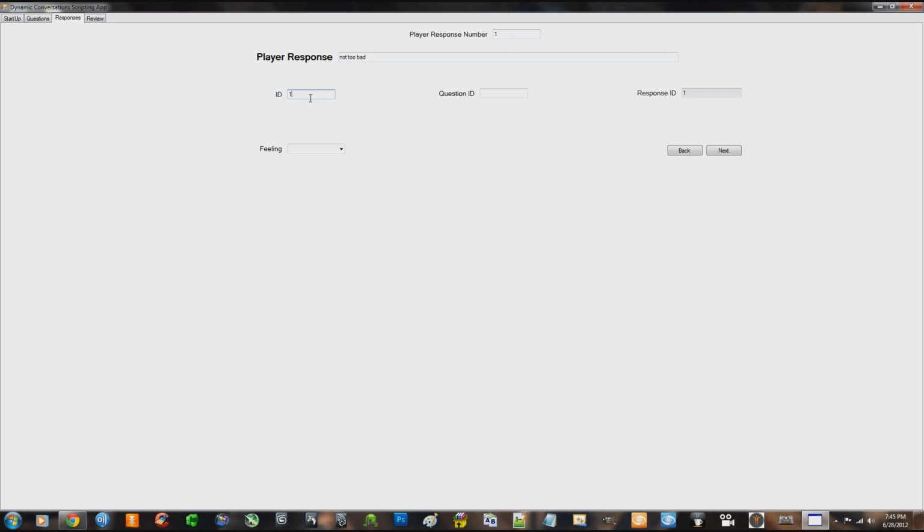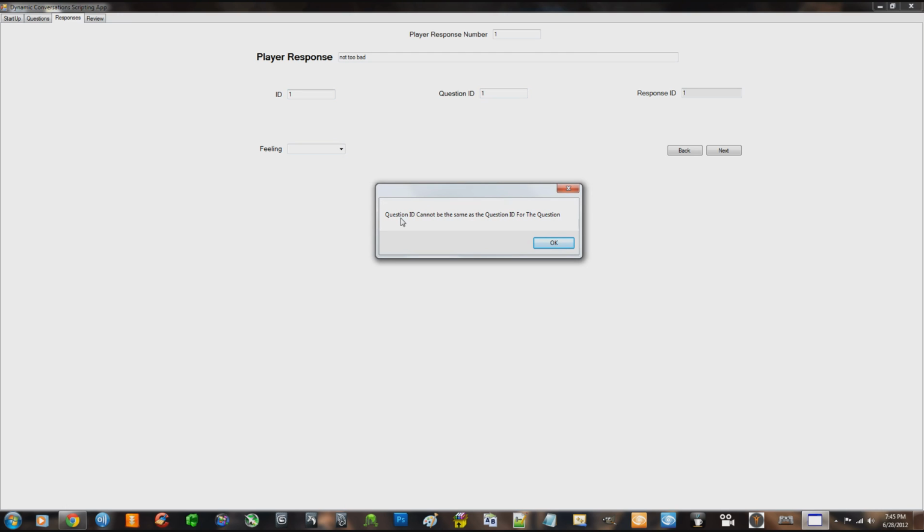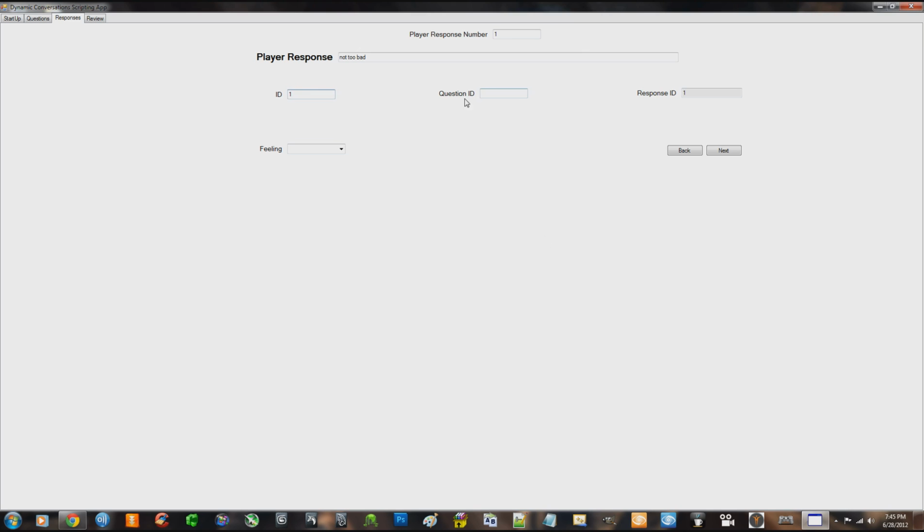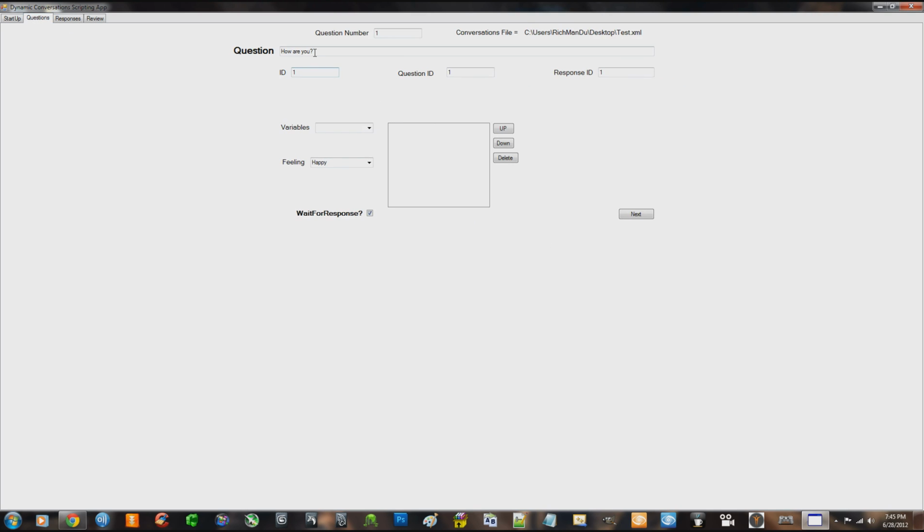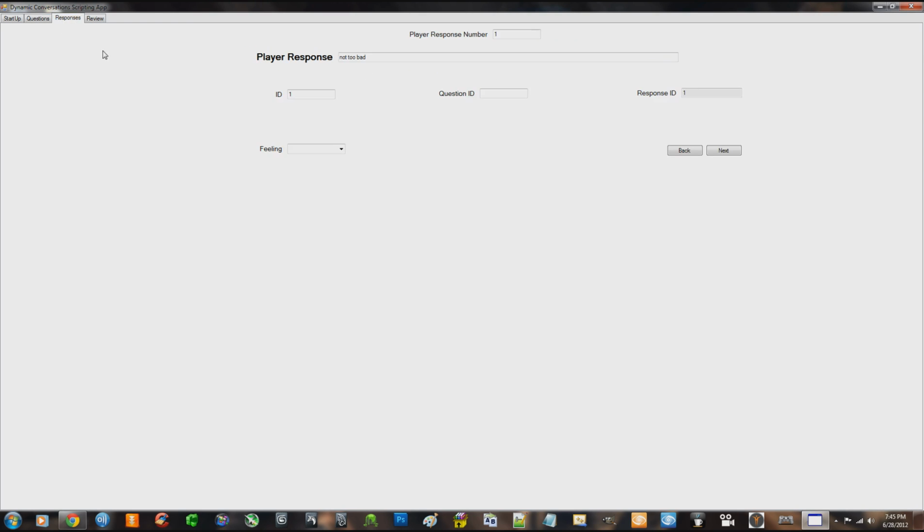ID is 1. Question ID. Now if I try to put 1 and go on to the next thing, it's going to pop up and say question ID cannot be the same as the question ID for the question, and it deletes it. Because what will happen is we have a question, how are you? And the question ID is 1. So if we respond not too bad and its question ID is 1, it's going to ask how are you? Then you respond and it asks how are you again. It's going to end up in a loop, and I don't want that to happen.